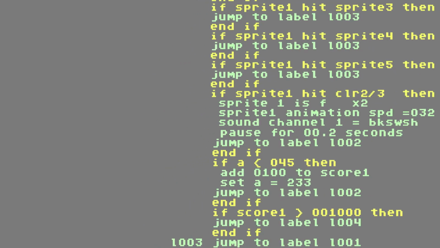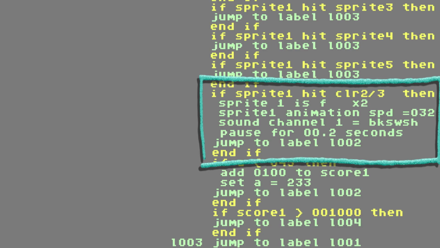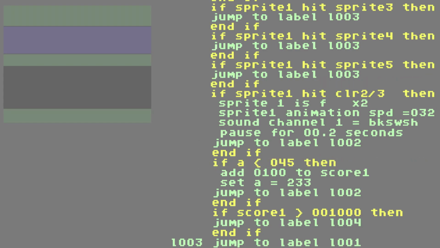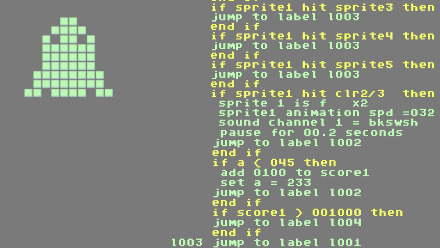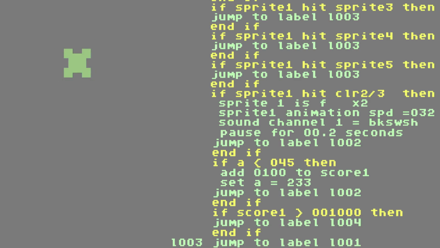See over here, there's a line that says, if sprite 1 hits color 2 or 3, then, well, color 2 or 3, that's blue, that's the river. If it hits that color, we're going to have all sorts of things happen. We're going to have the sprite 1 change to that X, that one that blows up. We're going to have its animation 32. We're going to play a sound, pause for 2 seconds and jump to 1002. Which will make you start all the way from the beginning.